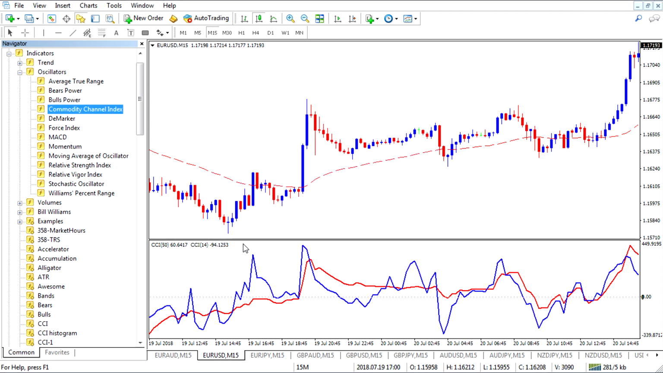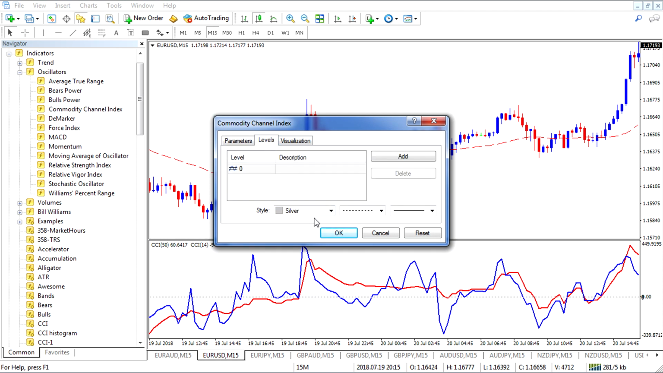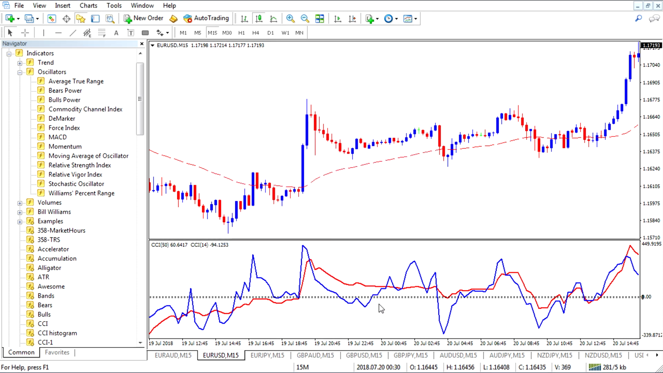Now, there's something we're going to notice here. I will go back into this and I'll darken up this 0 line. And I want to show you something that's quite important. Silver, I'll make it black. And then the red one, silver, I'll make it black. And that gives me the 0 line.